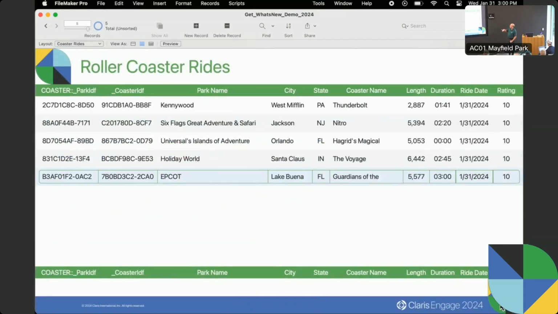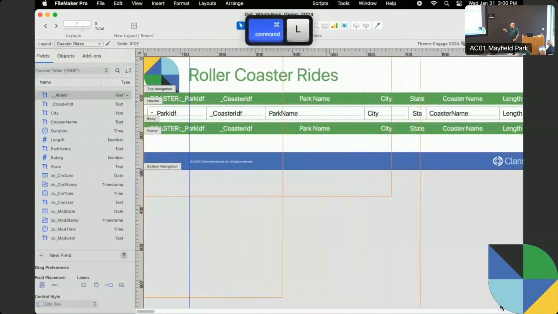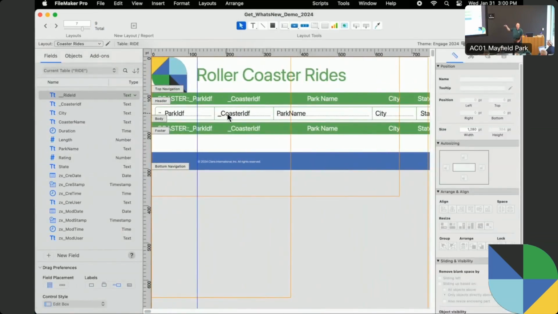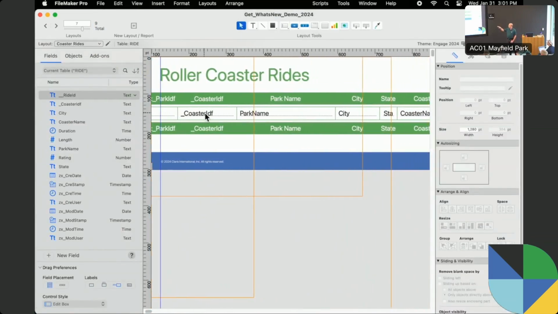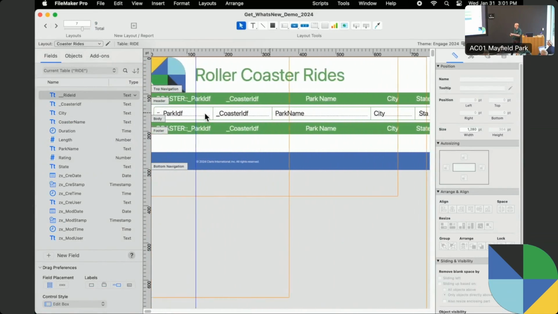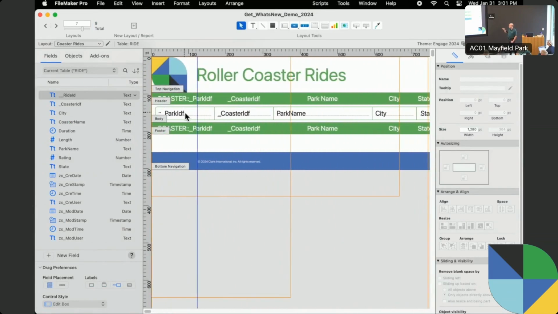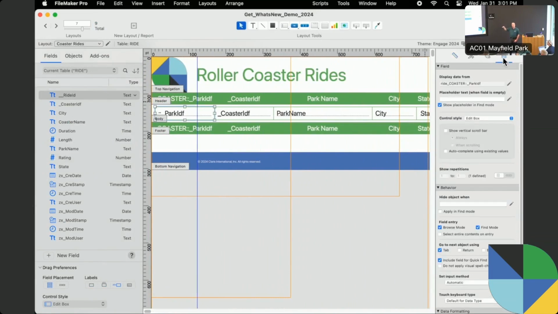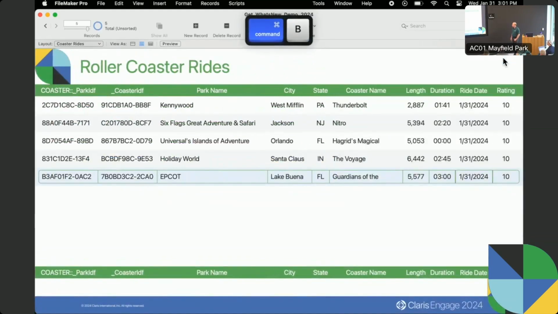And so with the layout, what you'll see here is that the layout is actually based on that ride table. So all of the fields are pulling from that ride table, whether it's for the park or the coaster. The only field that is not is the one that is the foreign key of the park, which resides in that coaster table. So it's the one hop away as you think about the relationship graph. So that's our layout. And so the script looks like this.